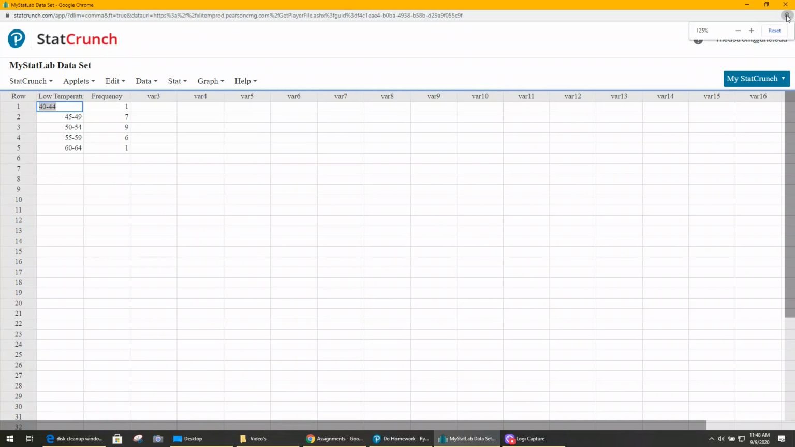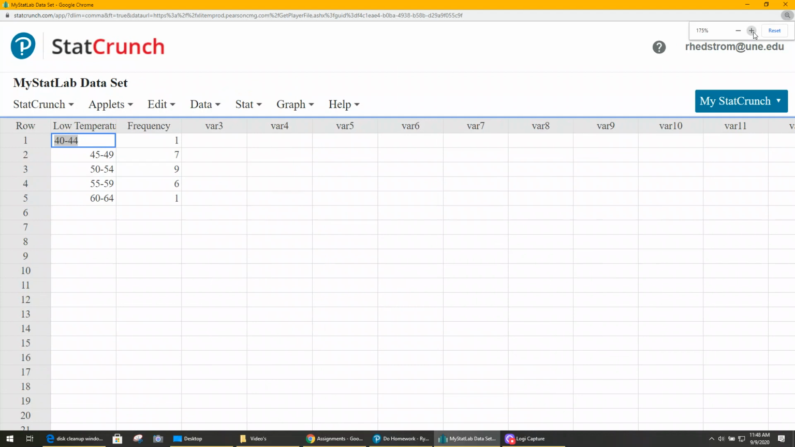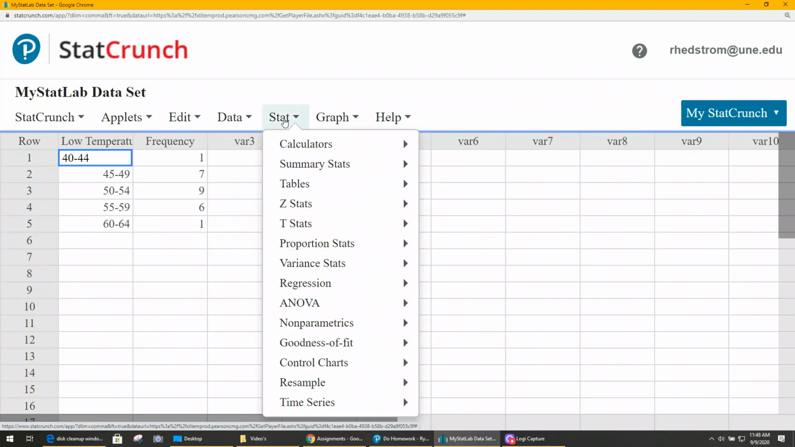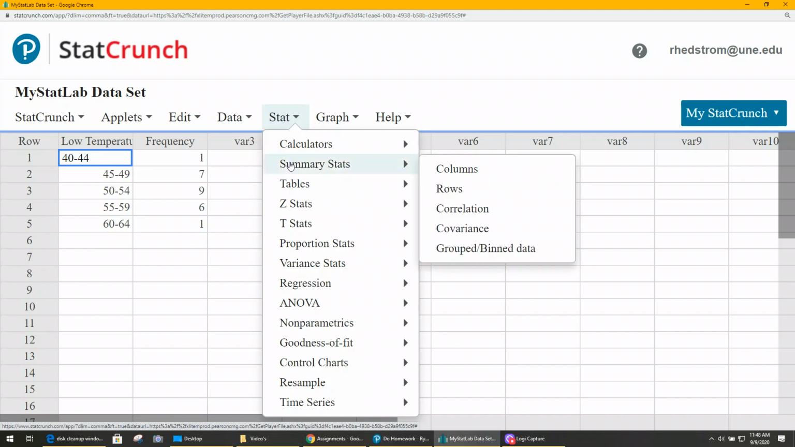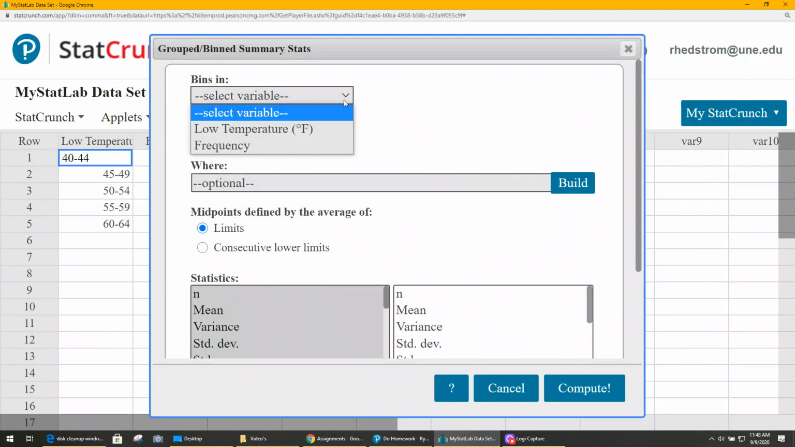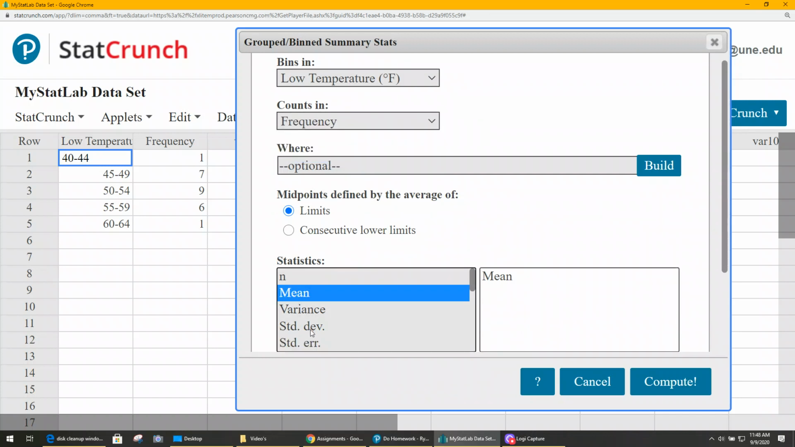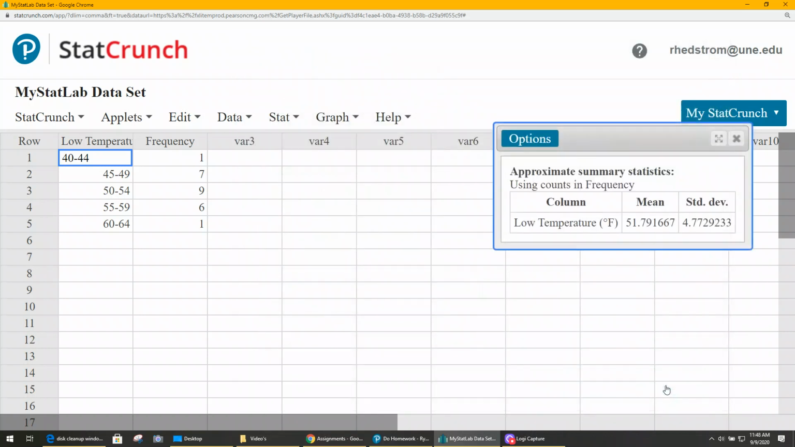And here, increase the little bit here. We'll go to Stat. We're going to go to Summary Stats, Grouped Bin Data. My bins are going to be in low temperature here. My counts are going to be in my frequency. And I can find the mean. I'm also going to find the standard deviation. We hit compute. And here we have the mean and the standard deviation given to us.